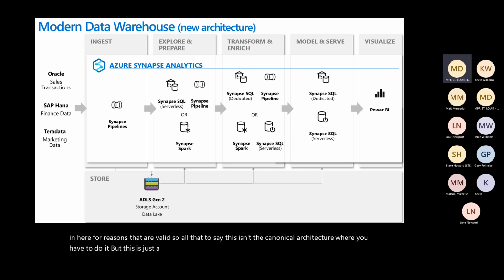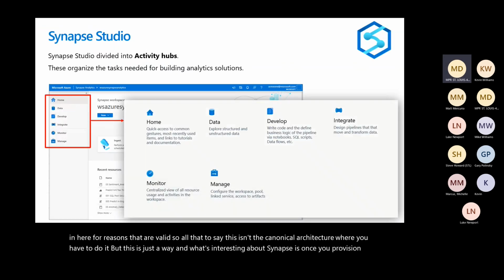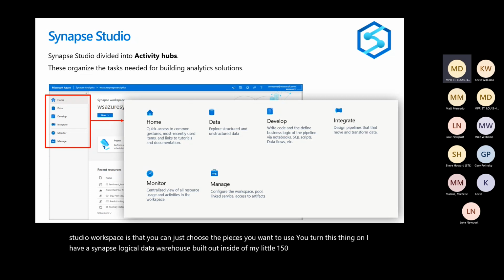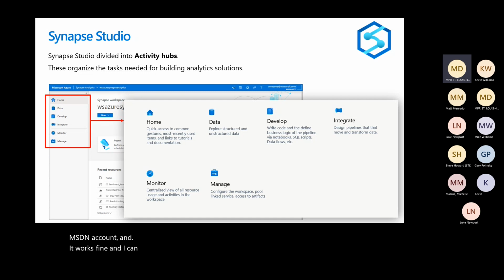And what's interesting about Synapse is once you provision a studio workspace, you can just choose the pieces you want to use. You turn this thing on, I have a Synapse logical data warehouse built out of my little $150 a month MSDN account, and it works fine. And I can do a lot of the stuff in here, especially using some of the serverless capability. I only have about 15 slides here, so we're not going to be on the slides.